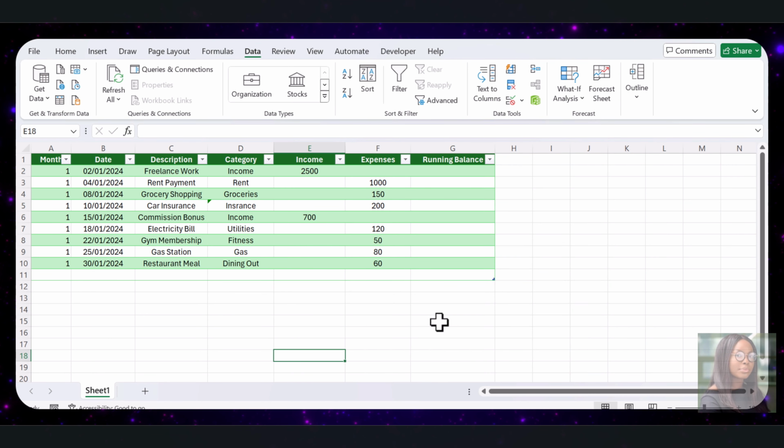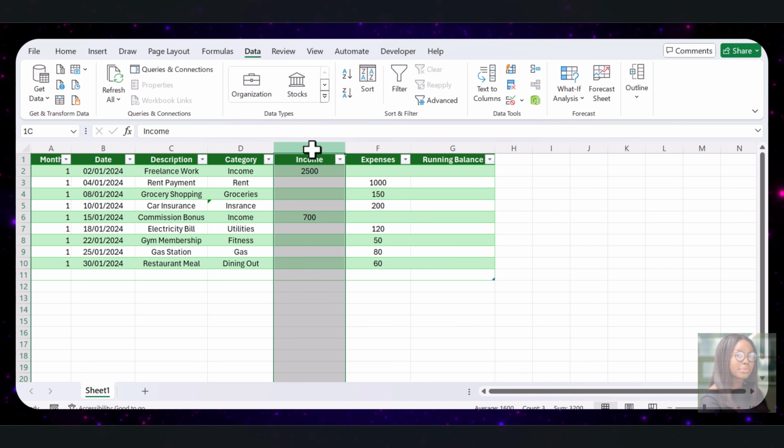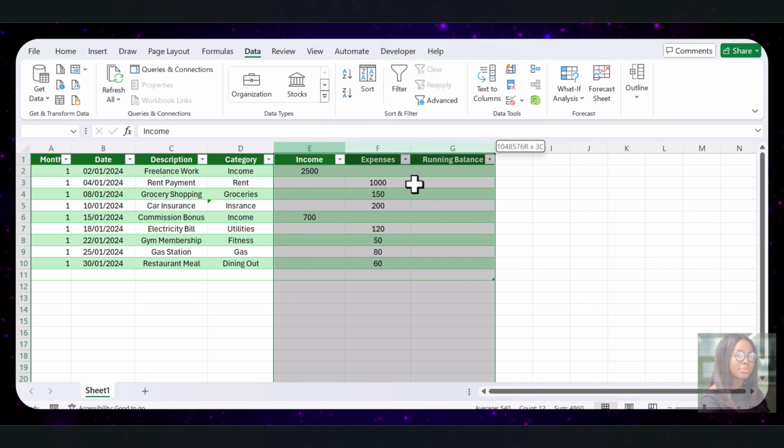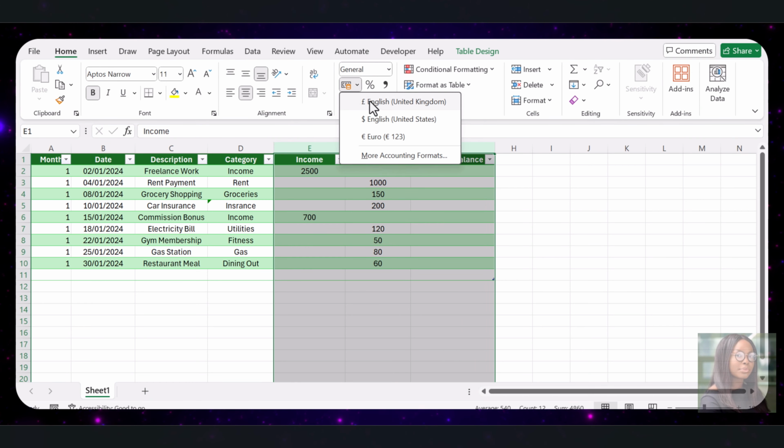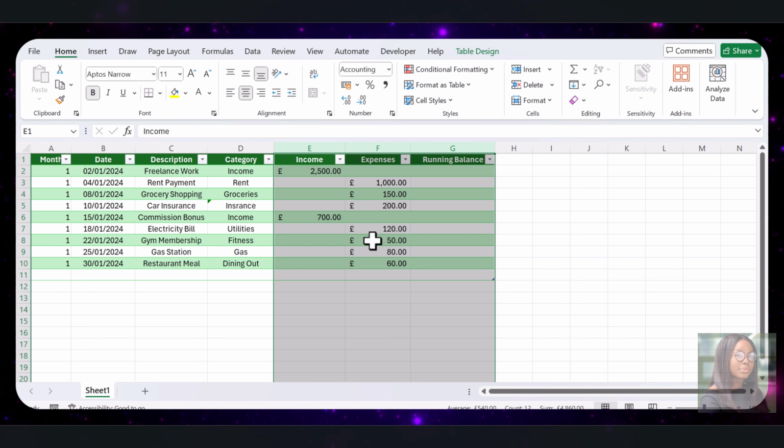To make everything easier to read, we are going to format the income, expenses, and running balance column as currency. So highlight the columns for income, expenses, and running balance, column EFG, go to the Home tab, and click on the pound symbol to format these columns as money.